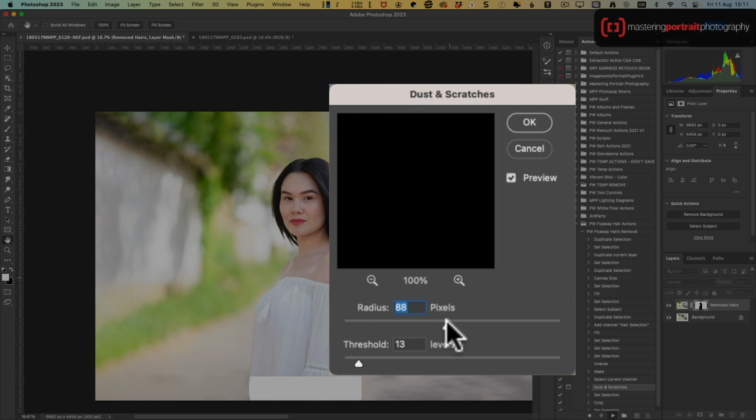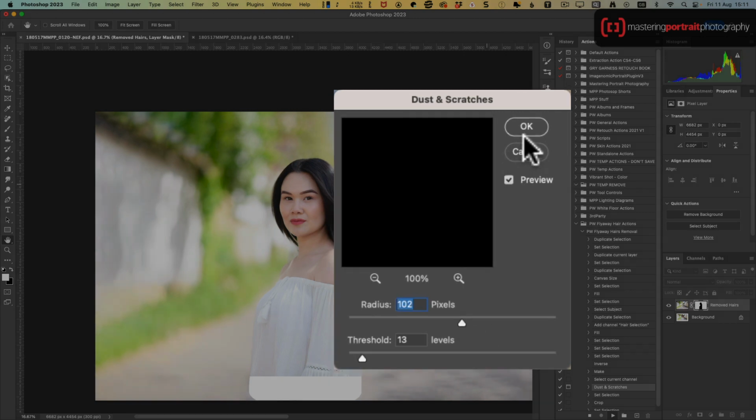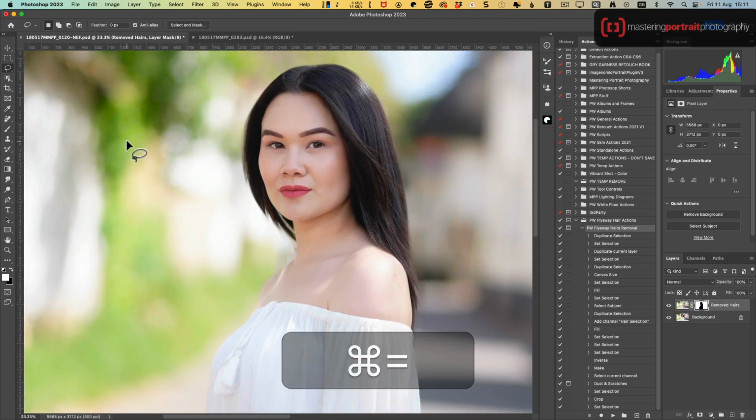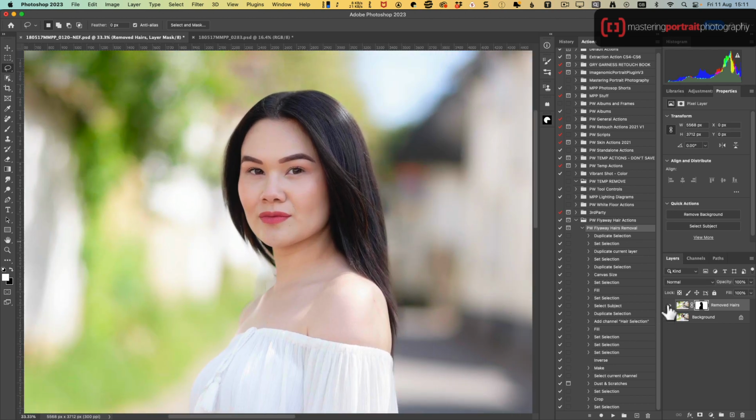So I can really condense in, hit OK. There you go. So that's allowed me to fine tune it. And if I show you before and after, that's worked pretty well. But that's fine. We built this action on this image. What if we put another image in? Because that's always what you have to do when you're building actions.